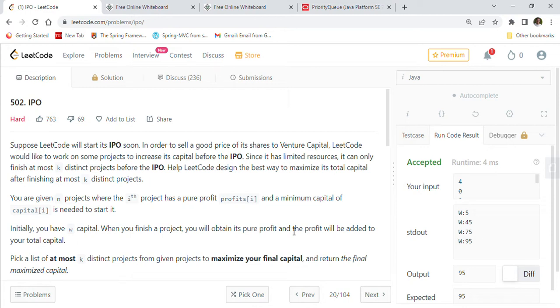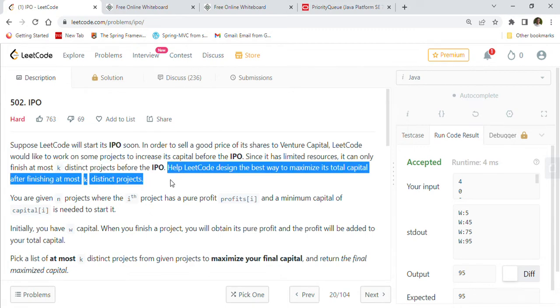So let's start this interesting and important coding question, a hard coding question on Leetcode 502 IPO. So suppose Leetcode will start its IPO soon. In order to sell good price of its shares to venture capital, Leetcode would like to work on some projects to increase its capital before the IPO. Since it is limited on resources, it can only finish at most K distinct projects before the IPO. Help Leetcode design the best way to maximize its total capital after finishing at most K distinct projects.